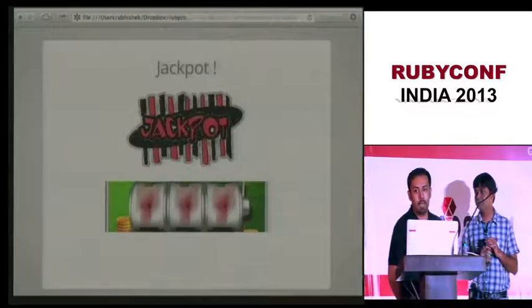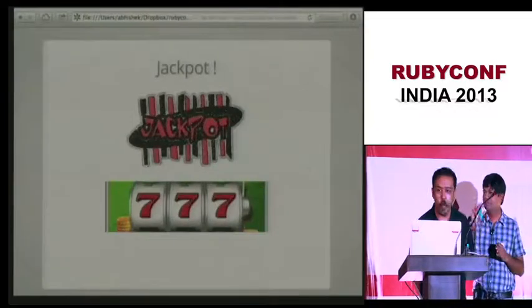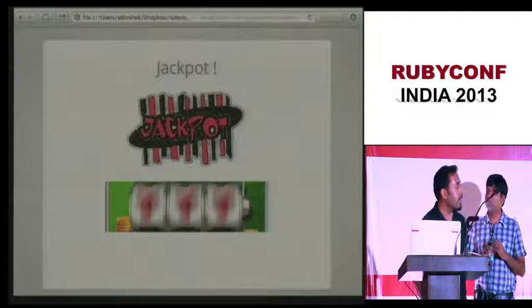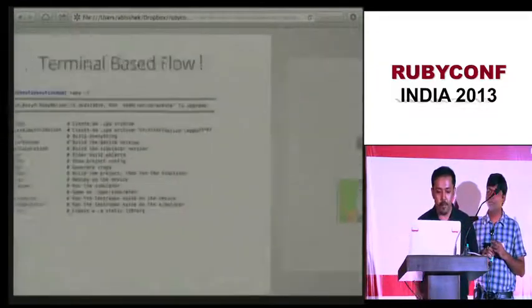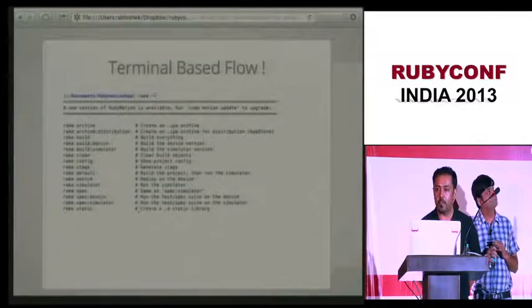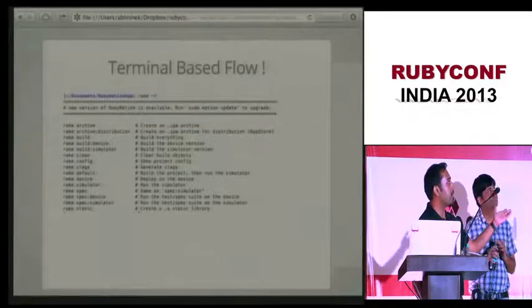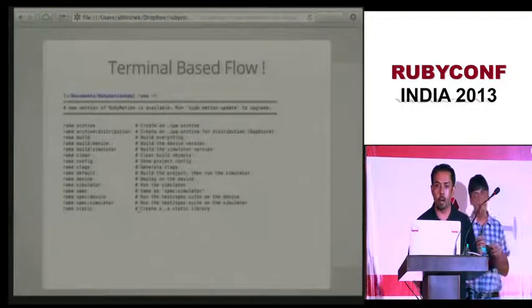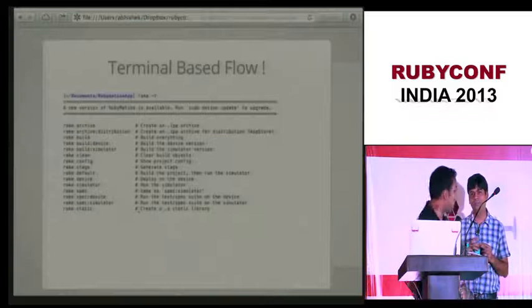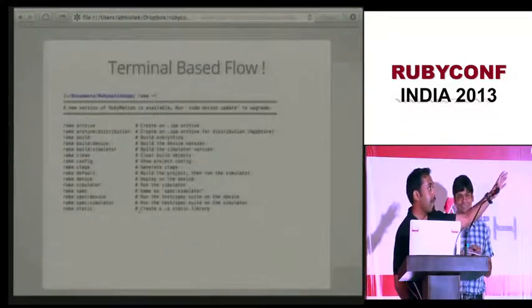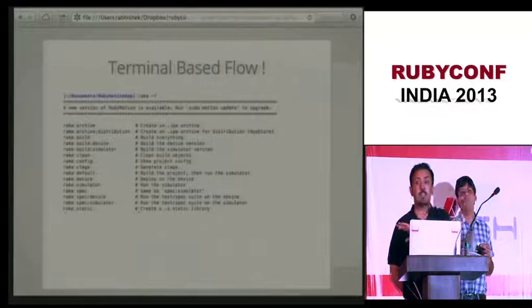So one wall is down. We no longer need to work with Objective-C. But what about the next one? Let's look at it: terminal-based flow. We love this window. This is my terminal. You know, I love it. I have spent more hours with the terminal than with anyone else, not even my best friend here. I spend so much time with this. I love it. But Apple does not allow me to use it.